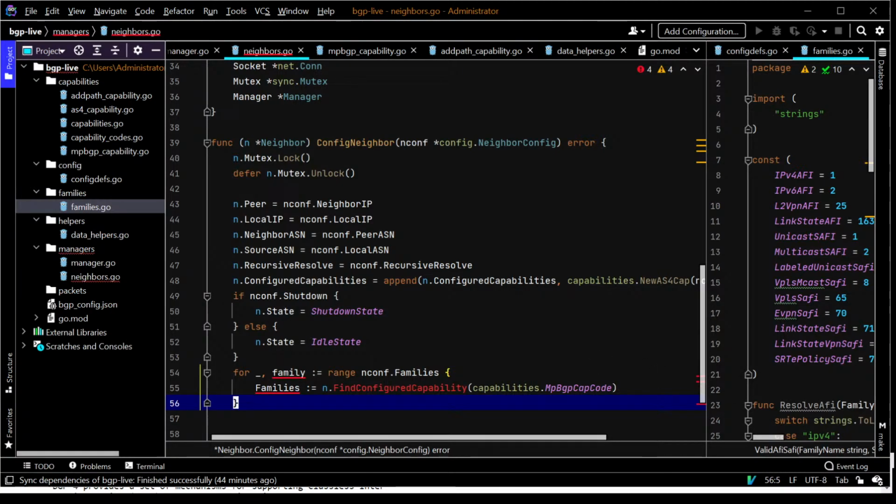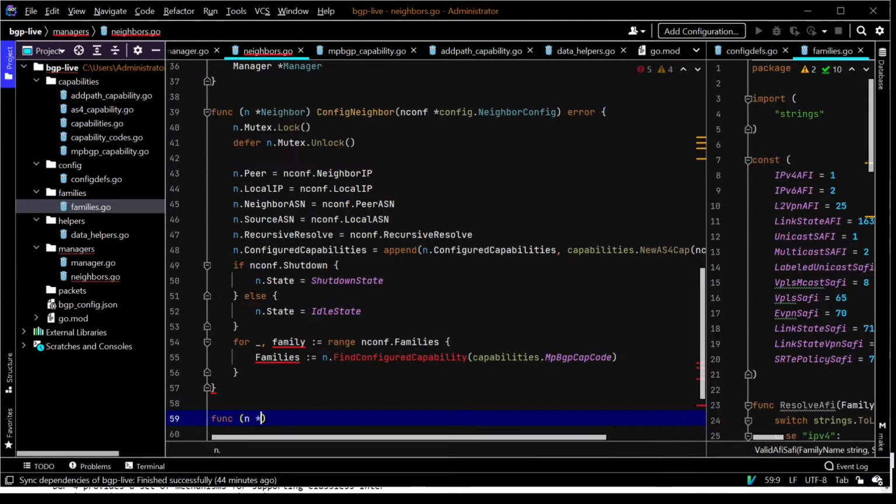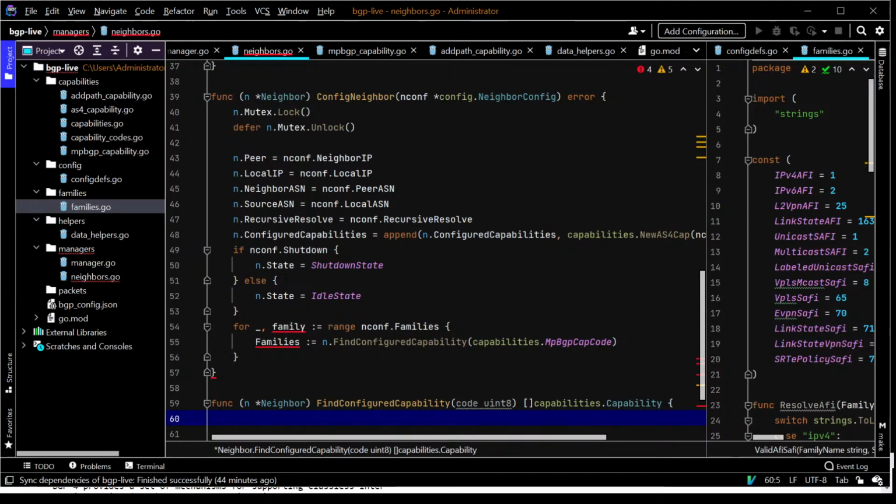Here we go. The find configured capability function is just a really simple function that I'm going to throw in the bottom here quickly, just to clear that error. And again, because these are all methods of a structure, it becomes really easy because you're accessing effectively the data for that particular neighbor, and you want to know if this thing's already configured.